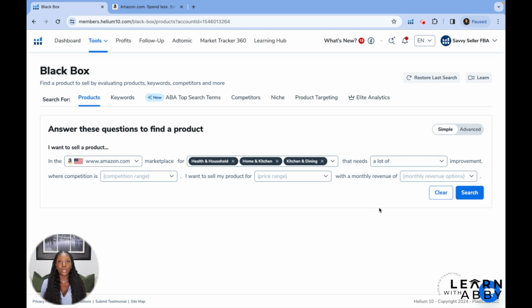If there is not much you can do to improve on the product, then there's going to be limitations on how much you can differentiate the product, which means that you might not be able to make it stand out, which is what we do not want. We want products that stand out. So let's click on a lot of improvement.